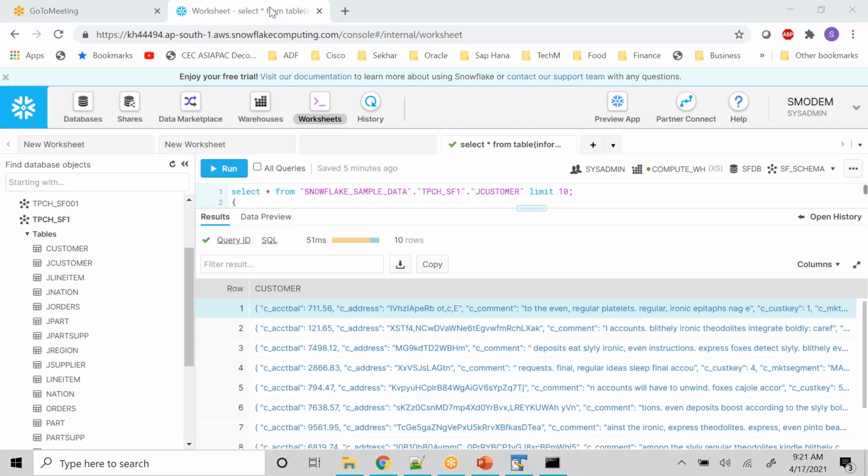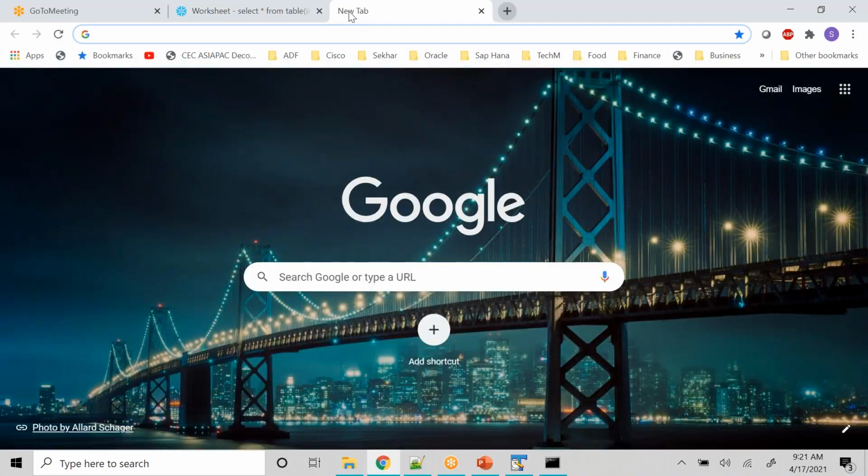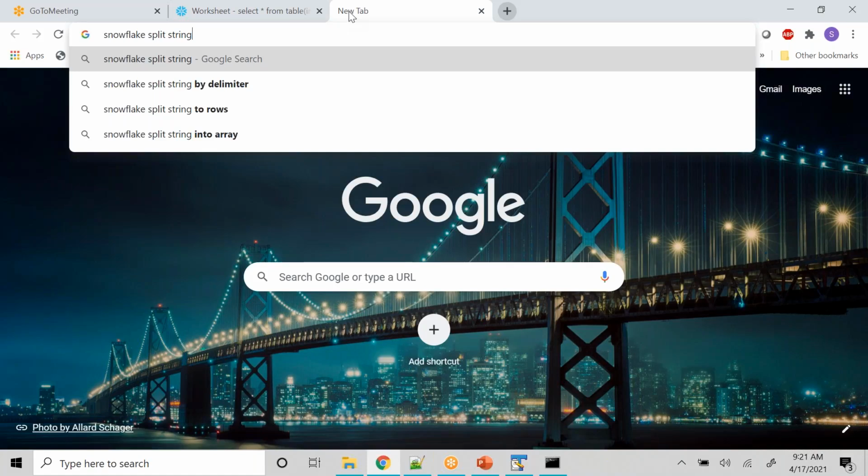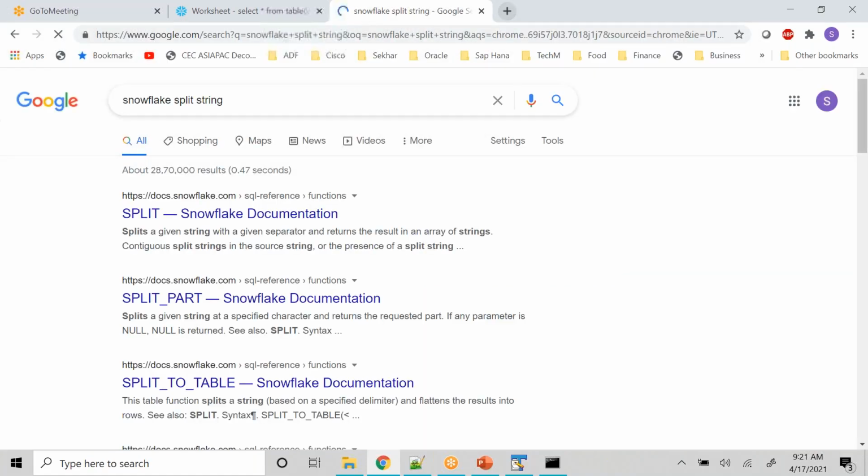You have a function called split by comma. I don't remember the exact syntax. Okay, one second. Split part or split function. There are a couple of things. Let's see.